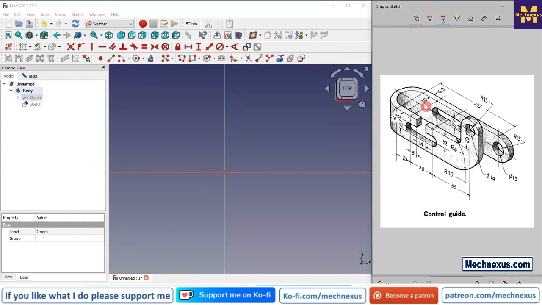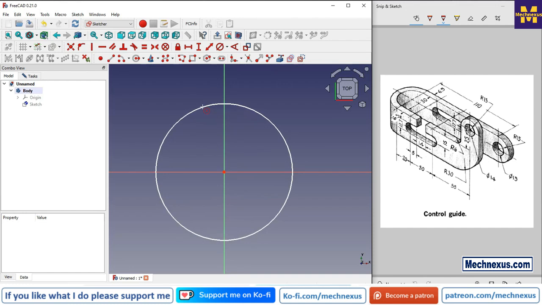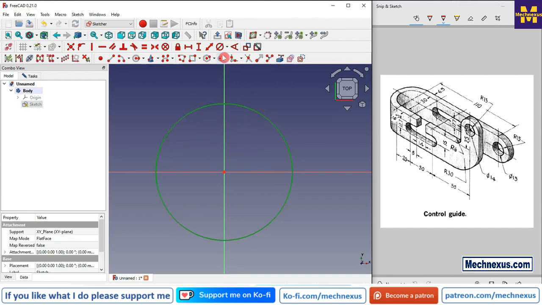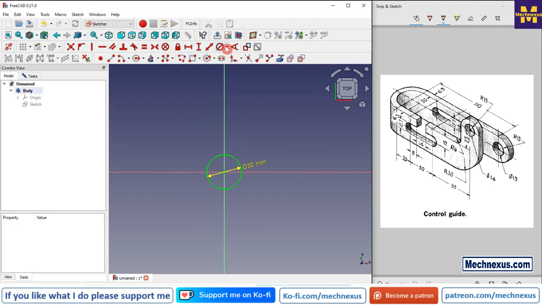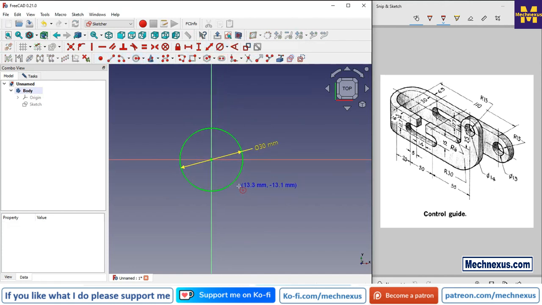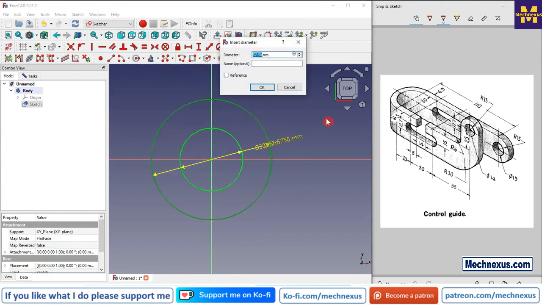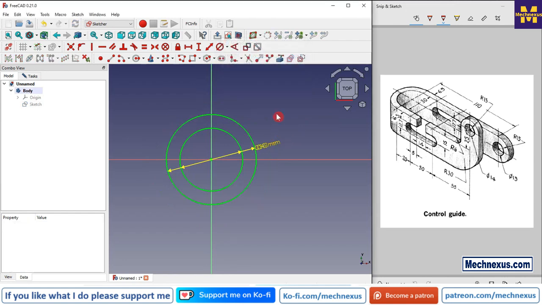Now we can see that the internal diameter is 30 with a 6.5 mm thickness. So we will select the circle tool and create a circle. This circle will be 30 mm. We will select the diameter option and give 30 mm. And now we will again create a circle, and this will be 30 plus 6.5 plus 6.5, and now I will move this to dimension.